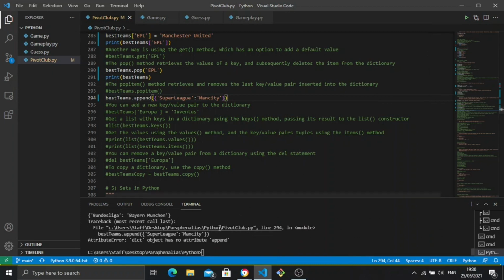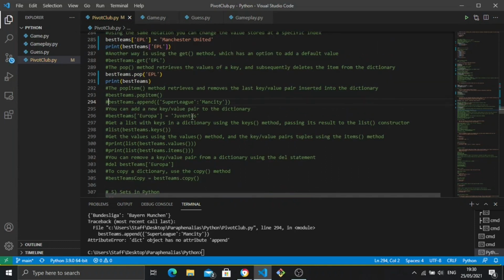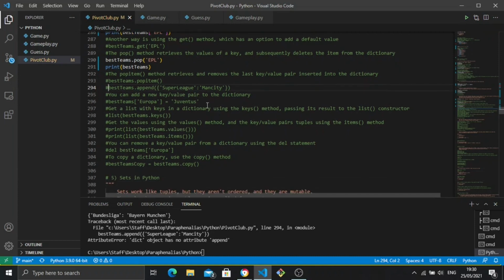Okay, dict object has no attribute append. Okay, best_teams.append Super League. I don't know what's up. Let's try another method because I don't know why it's telling me that. Basically, dictionaries are supposed to have the append method, but maybe we can try it in another manner.